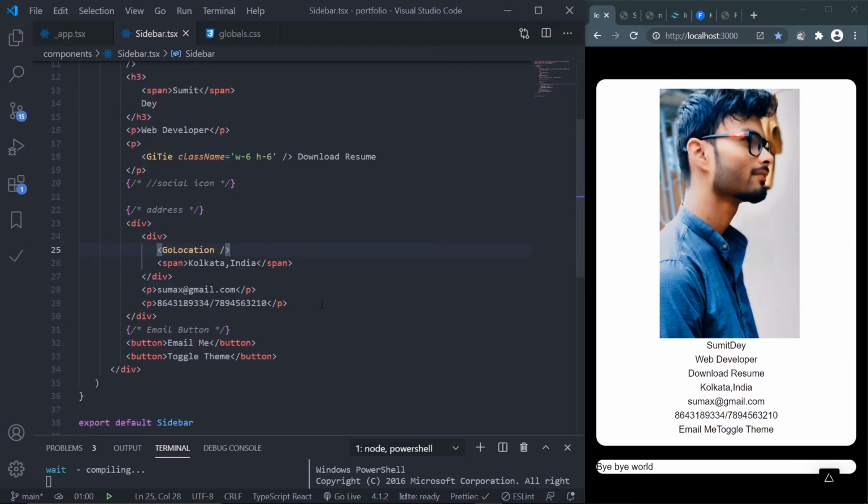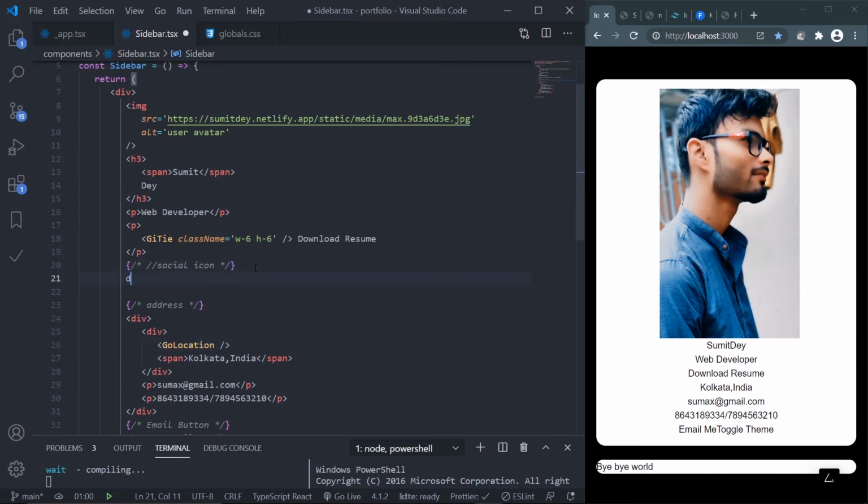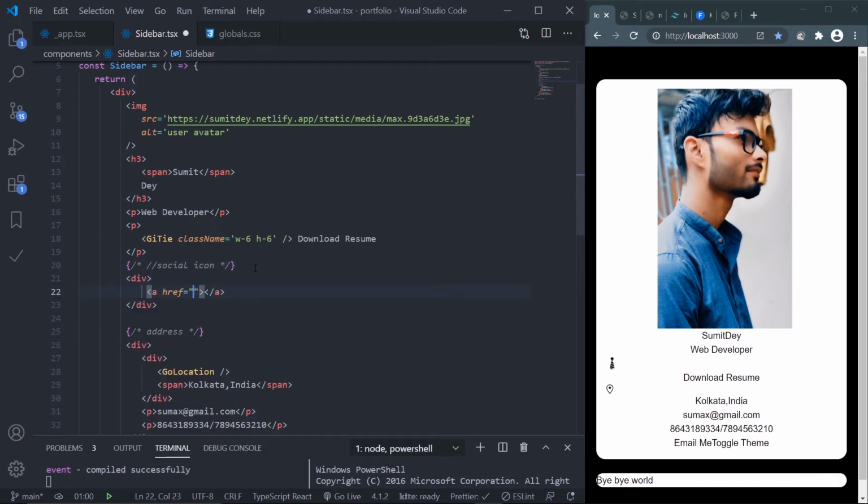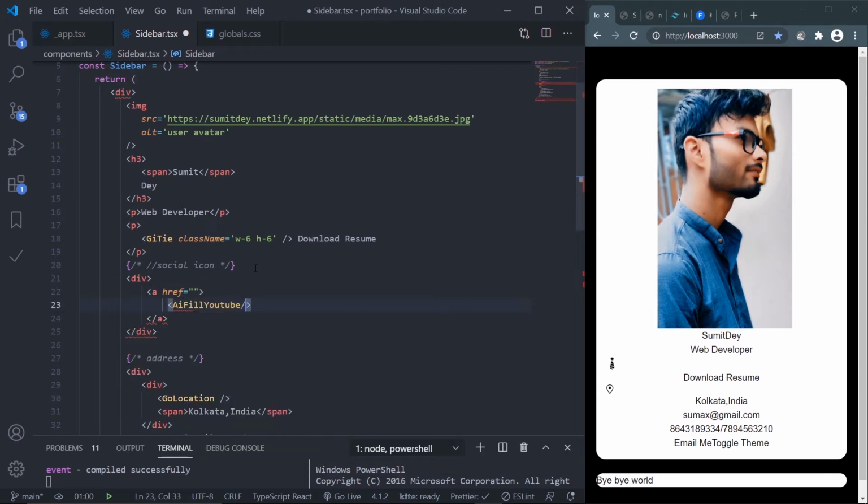And then let's put the social icon. So inside the div put an anchor tag, and the href just put your link here, and then the first one is AI fill YouTube. Cool. Just add the width and the height. So width 6 height 6, actually make this larger with width 8 height 8.